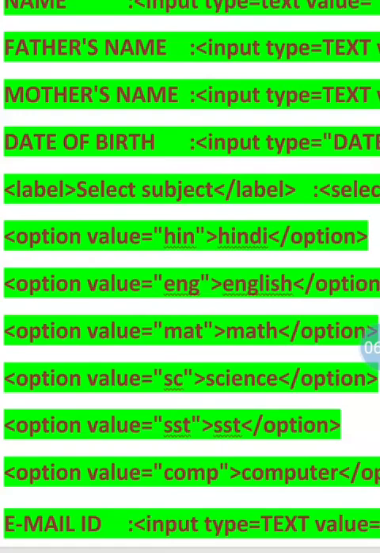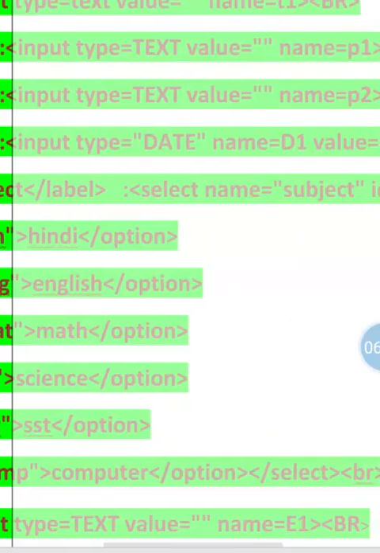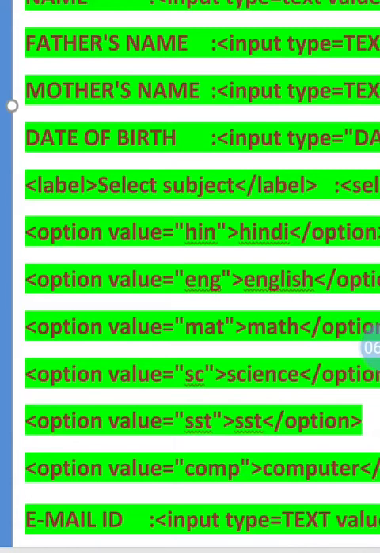Then I'm going to use a label as select subject, and I'm going to use a combo box to display the list of subjects like Hindi, English, Math, Science and Computer. For this, we should use the select tag and option tag. The select tag should be used to create a list box or combo box with a name attribute, and the option tag should be used with a value attribute. Here I am going to use all the options like Hindi, English, Math and Science with their particular values. It also contains the text to display in the list after the opening option tag.